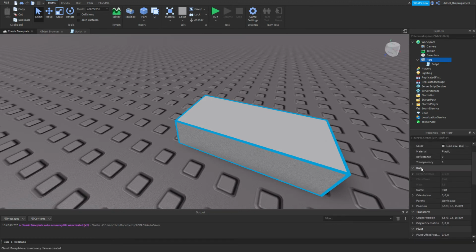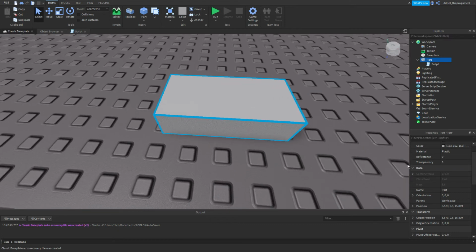So now we're going with the data. So the data is right here. We have 4 datas: name, orientation, parent, position. And we also have center of mass, class name, and mass. But we cannot even change the center of mass. And then the class name, we cannot change it too, but we can change the name of the part. But we cannot change the class name because it's the default name of the brick or part.